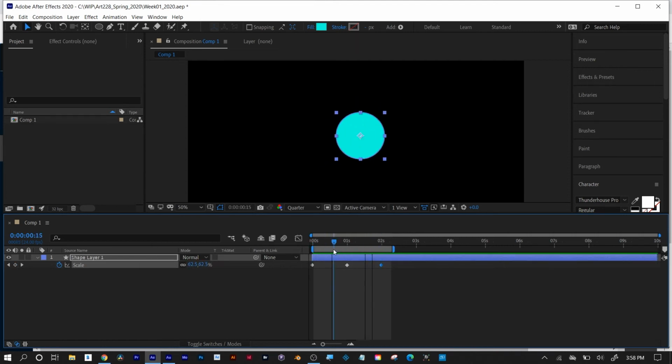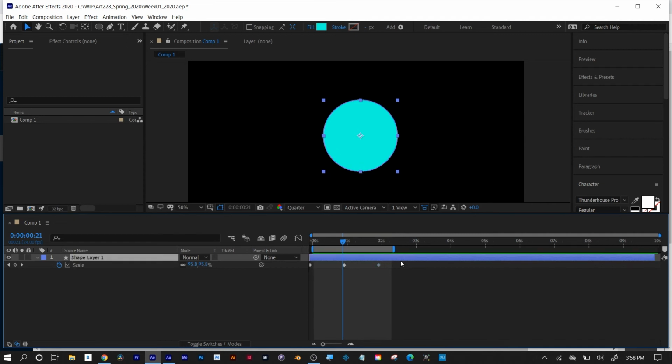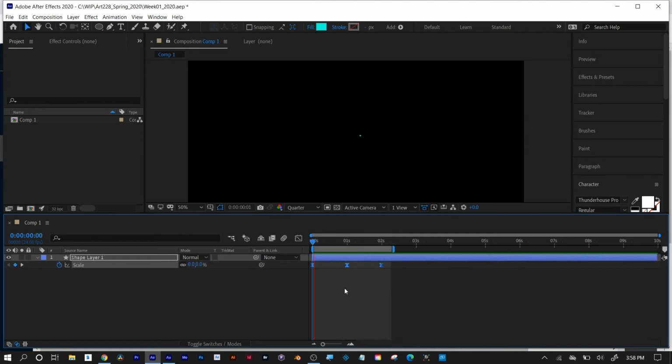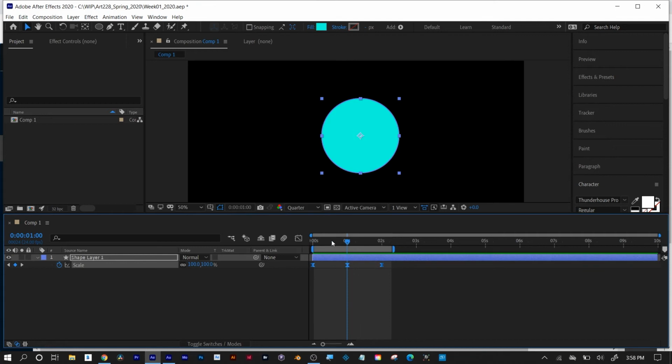Okay? So I already did my keyframe. Let me undo that. I'm going to click the word scale to select all my keyframes. Hover over one, right click, keyframe assistant, easy ease. So now I've got a little bit more life to my animation.